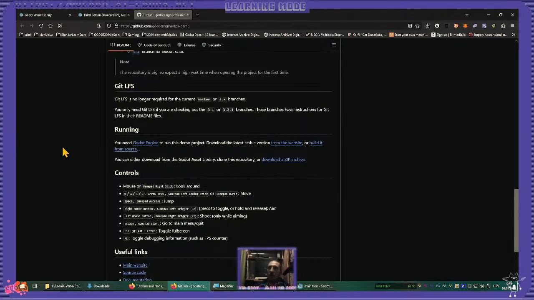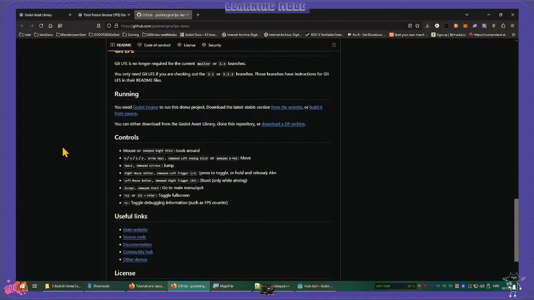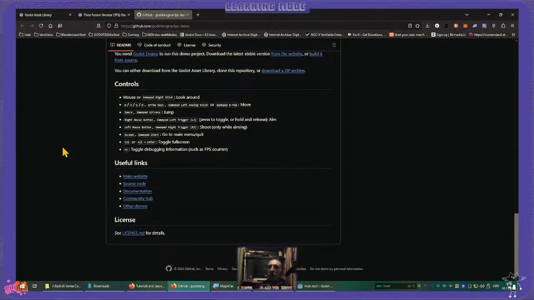You only need Git LFS if you're checking out the 3.1, but those branches have instructions for Git running. You need that, blah blah blah. Mouse right stick, look around, WASD, space jump.